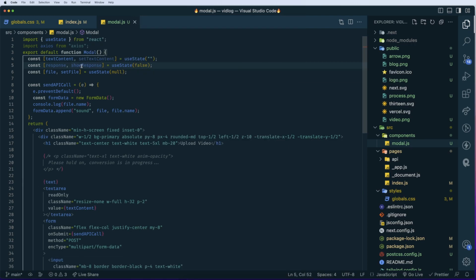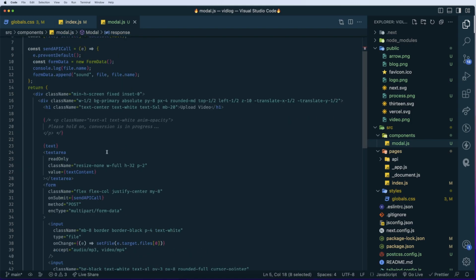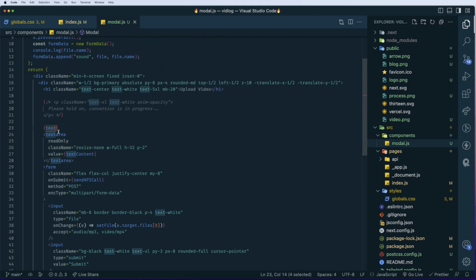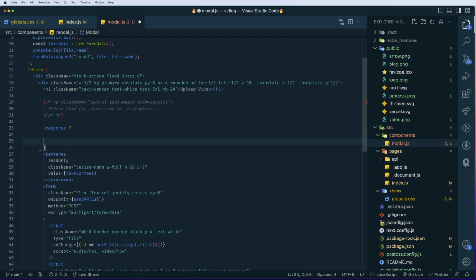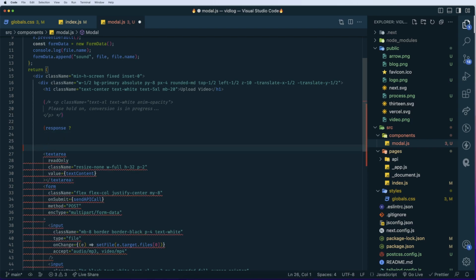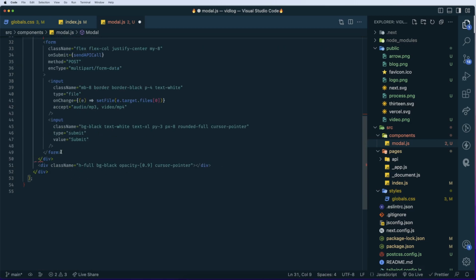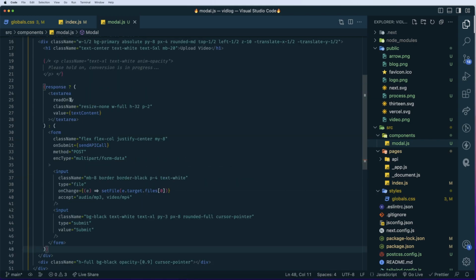So the thing is, what I want to do is, if response is false, that means that we do not have any response from the server. So in that case, I want to see this form. If there is a response, then I want to see this. So let's do that. So response, and then here it will be some conditional rendering, and let me remove this from here, and then put a question mark here, put a colon here, and then wrap this here and save this. So yeah, we have this here.